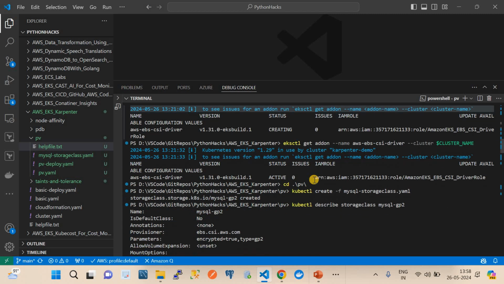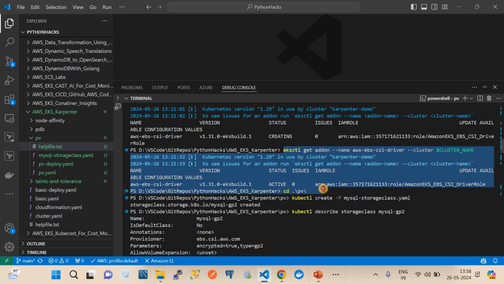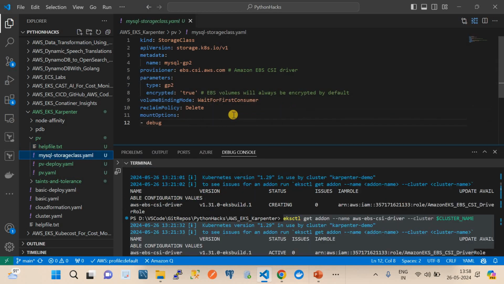So now our EKS add-on, that is the EBS CSI Driver, is up and running fine. Now I need to create the storage class, that is the EKS storage class. If I go to the YAML file, this is the YAML file which we are defining, and we try to run this on the cluster so that it defines the storage class. If you see here, the kind is StorageClass, and it is coming from the Kubernetes storage object. And this is my metadata.